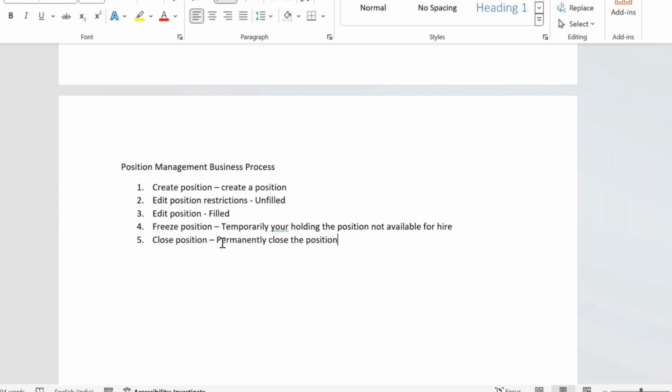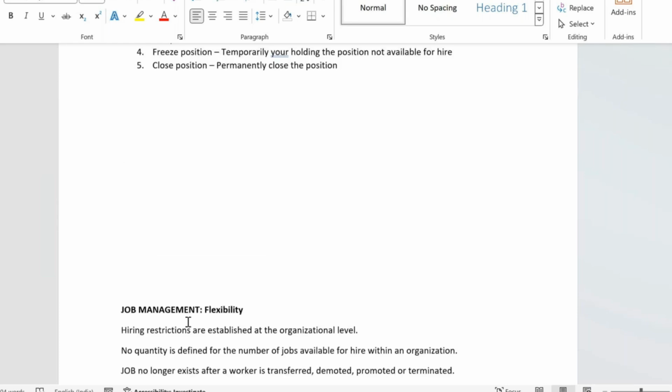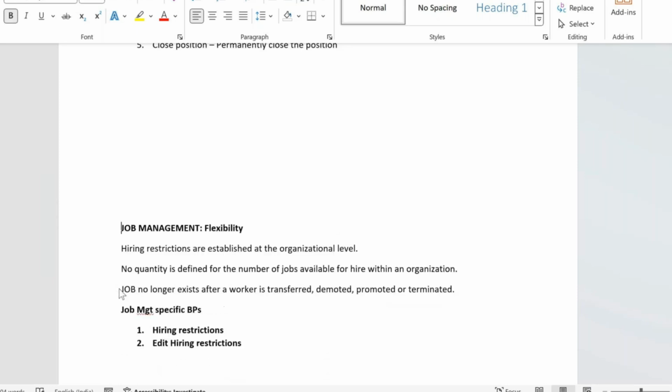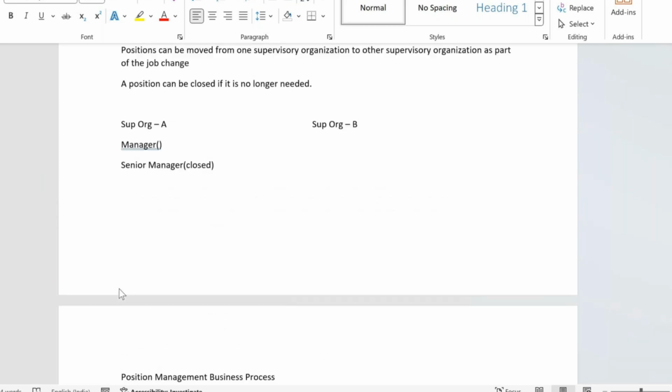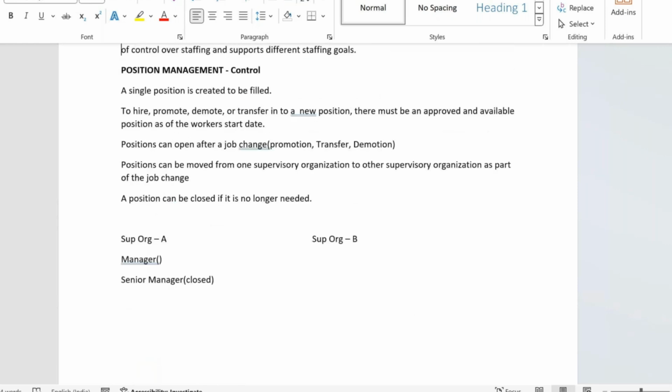Okay. Let's see first how to create a position. First we'll work on all these features, then we'll move on to job management as well. Okay. Flexibility one. First try to understand what position management is. Go to the tenant. Just a second, I'll quickly log in.